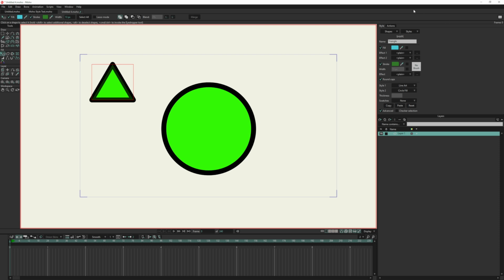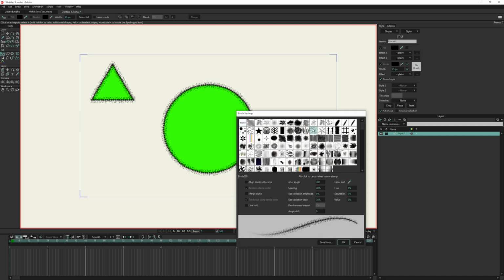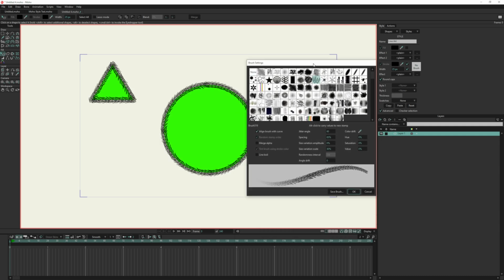So like if I go to line art and say I want this to look more sketchy and not perfect on the stroke, but I don't want to affect the fill. When I go to stroke, I can select a brush. Let me select this one. So you can see how that updates. So I can change the stroke independently of the fill.